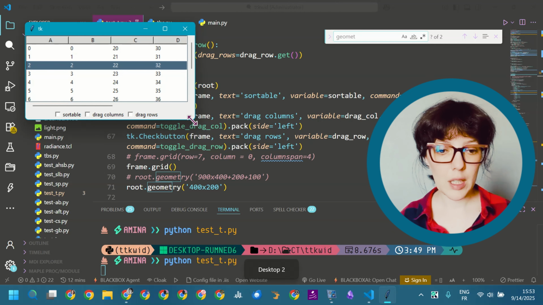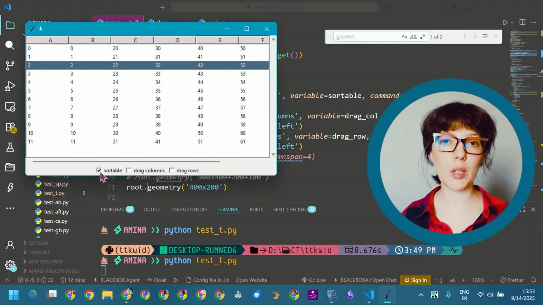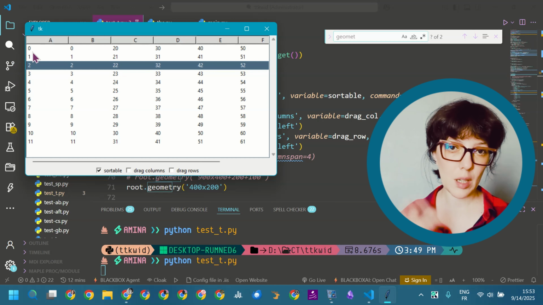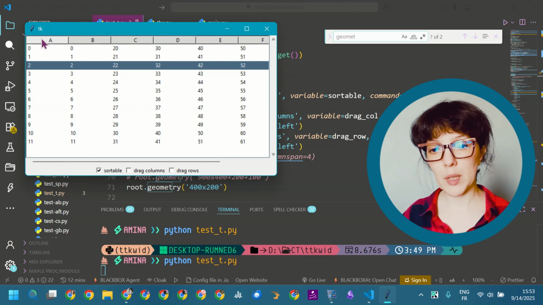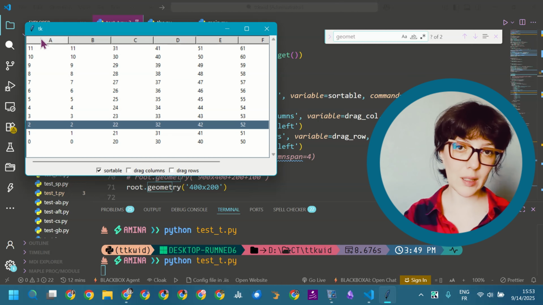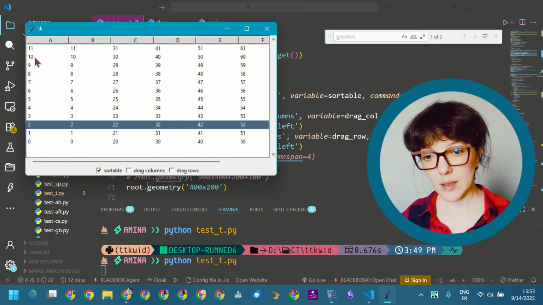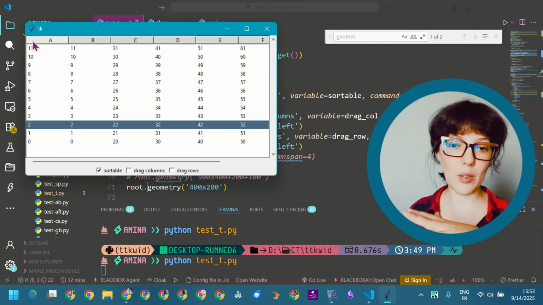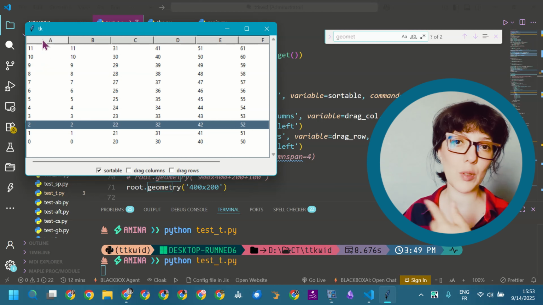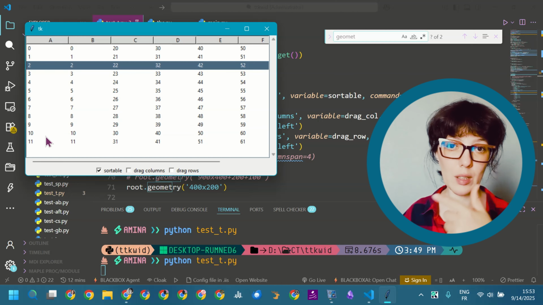For example, if I click on this checkbox called Sortable, I will add the ability to sort the columns according to their values. For example, if I click on the column A, I will sort the entire table according to the values in the column A. So here it was in ascending order. Since I clicked, it will be in descending order. If I click again, it will be in ascending order again.